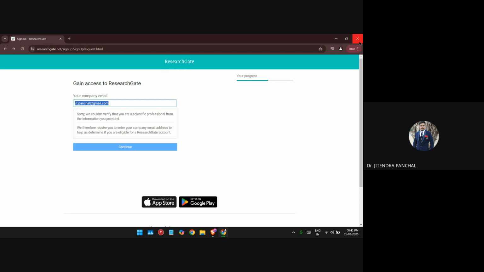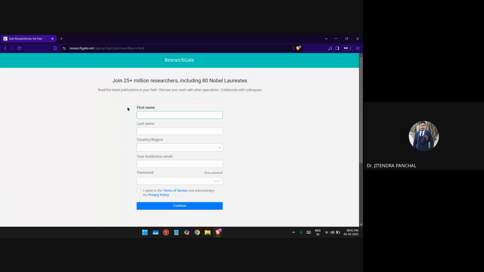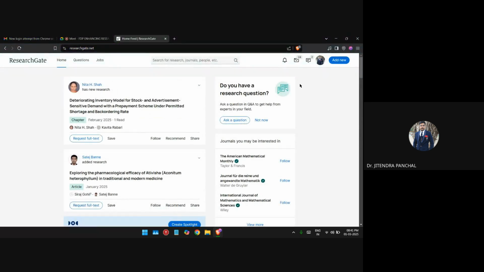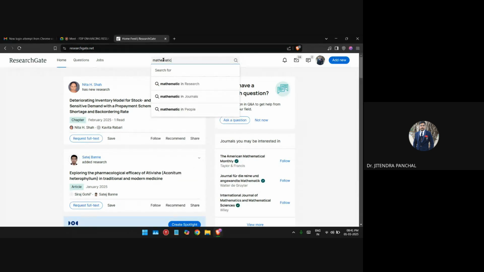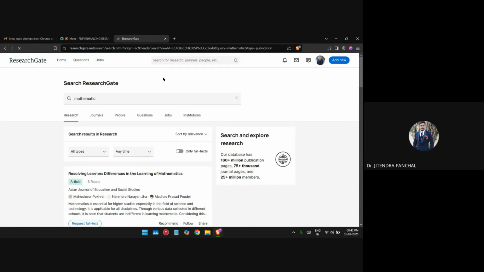Once you are able to log into ResearchGate, let's see how it looks. So here is my account right now. Yes or no? Here you can see the home button, questions, and job offers also. You can even directly search any document from this. For example, if I want to search any research paper or any topic, here you can see mathematics and research. Once you click on this, you are able to find research papers related to that topic.